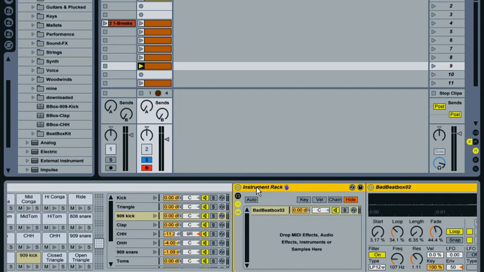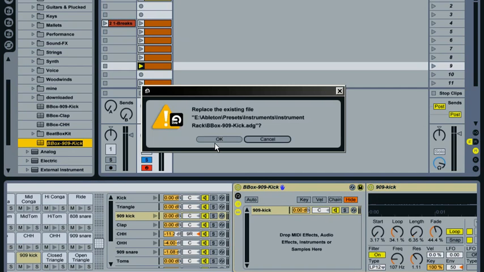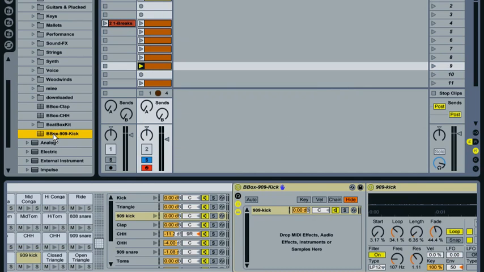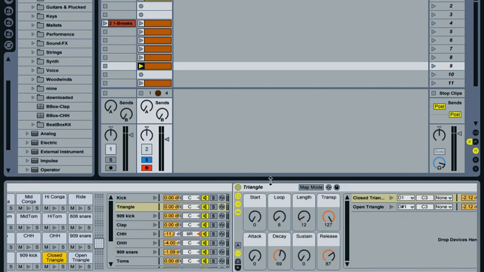Expand that again, so change it from instrument rack, we'll call it Beatbox 909 Kick. Same there. Just call that 909 Kick because it's within that rack. Same again. Yes, that's obviously one I've done earlier, so let's just do that. Drag that into the folder as well. Close triangle. Now we can see that's already named. This is already a rack.